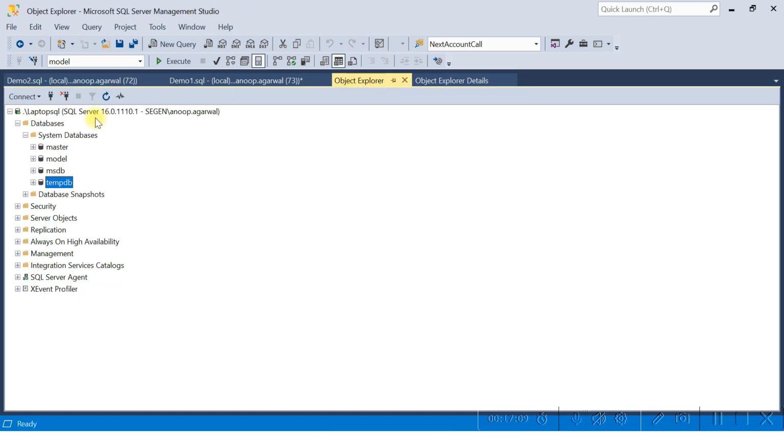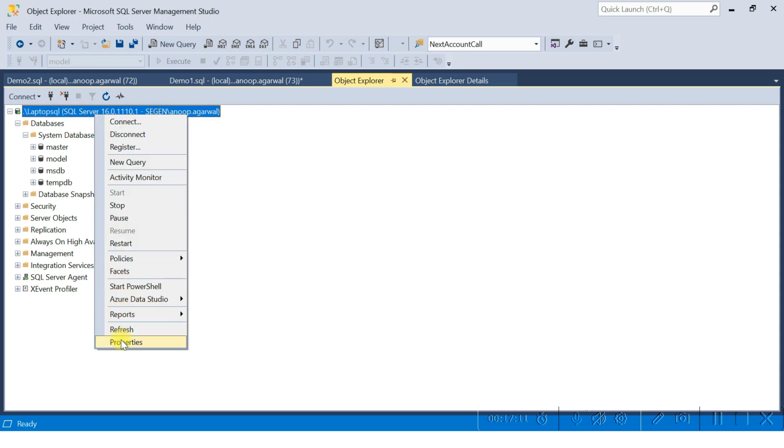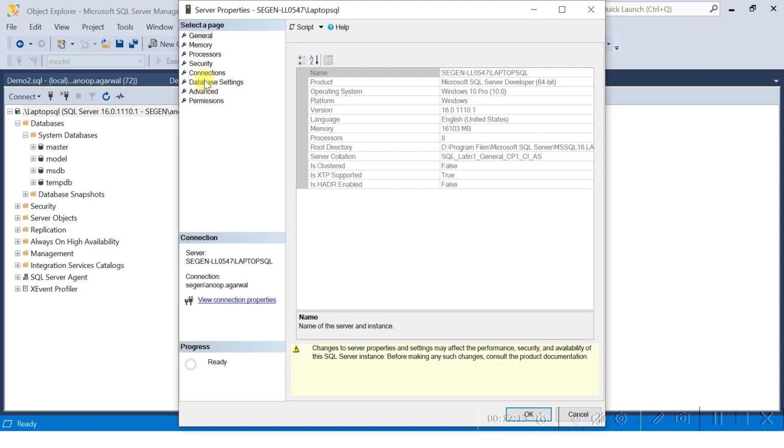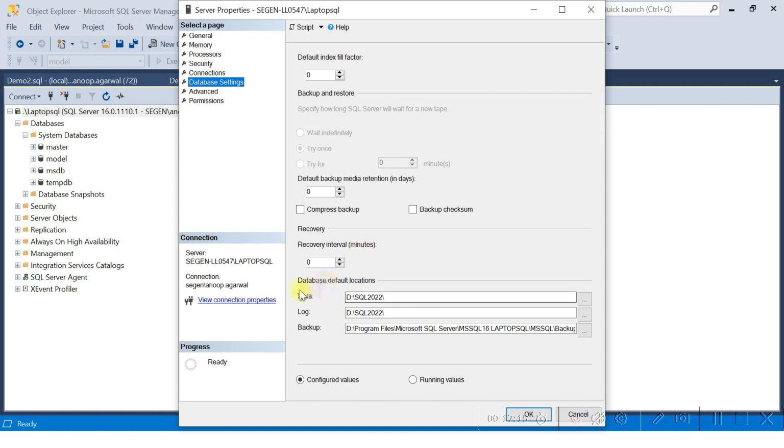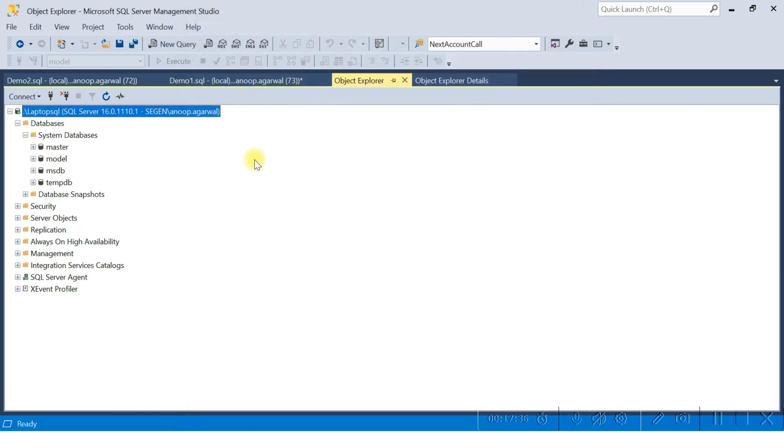If I go in here, go into properties, and go to database settings, this is where I have data and log files. This you can change, even your backup files you can change the default location. So this is what I have changed. And if you want, you can change it on your server as well, because when you install it, it will be the C drive. And if you want your data and logs to be on a different drive, you can change that. So let's cancel out of there and go back to our demo.